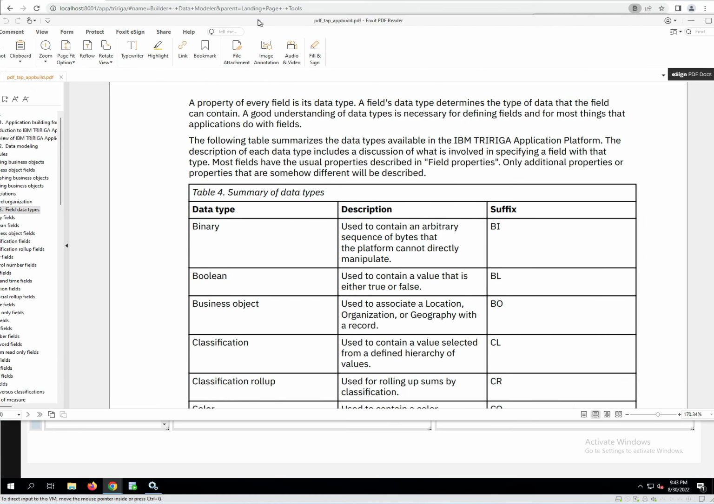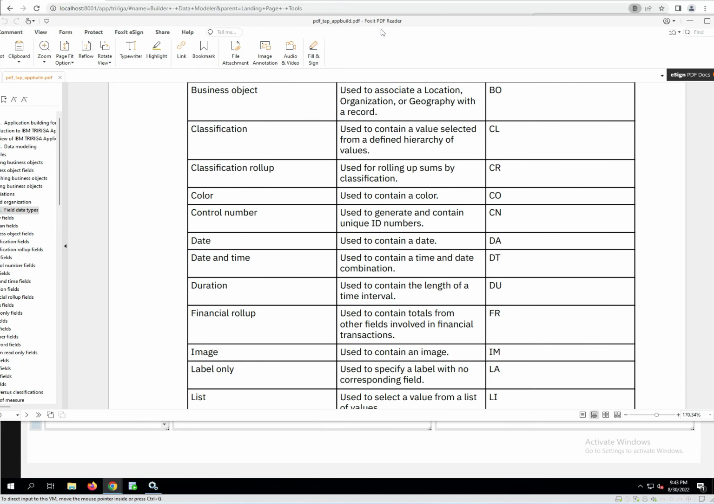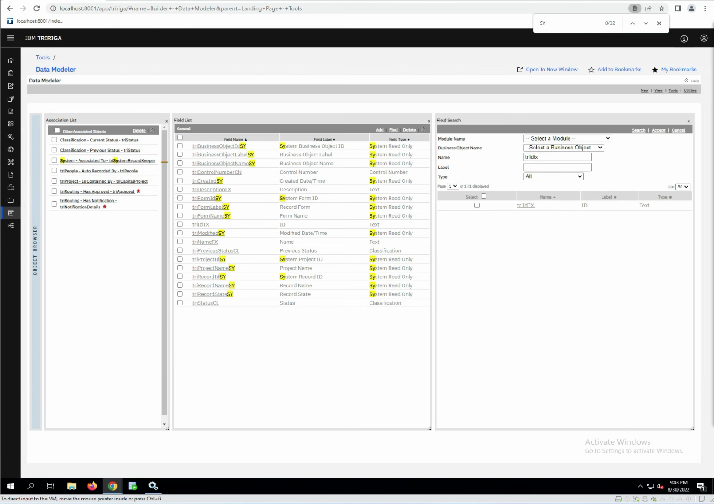So again, the naming convention, right? This is just to tell us what type of data that field stores, so that as you're doing things like workflow mapping and that sort of thing, you know what the value is.